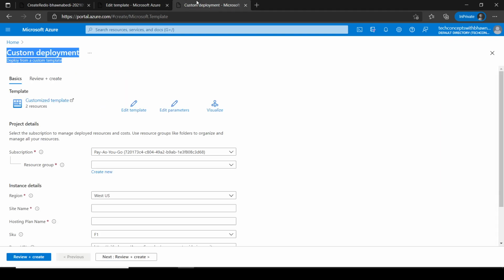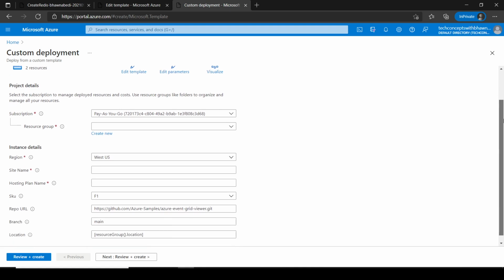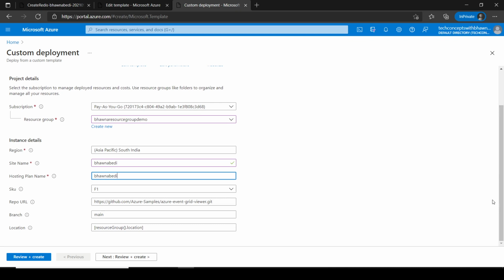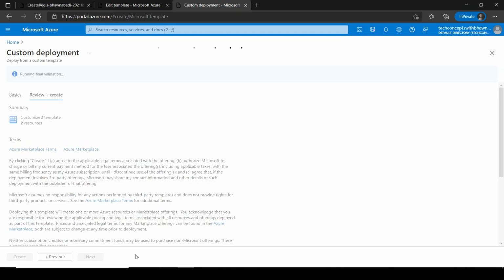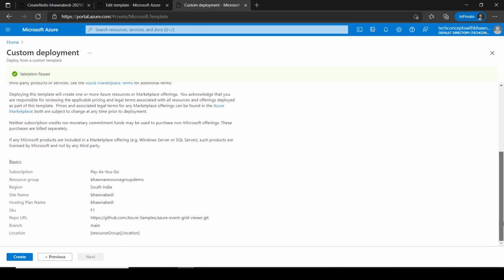But now since Microsoft is already providing you the code, you have directly landed on this page, and you can see the repo URL over here. This is the repo URL where the code resides. Now I'll quickly go ahead and select my own resource group. I'll give a site name, let's say Bhavna Bedi. I'll give the hosting plan name the same, and the rest of the settings we don't have to touch. Let's leave them as they are, and then click on review and create.